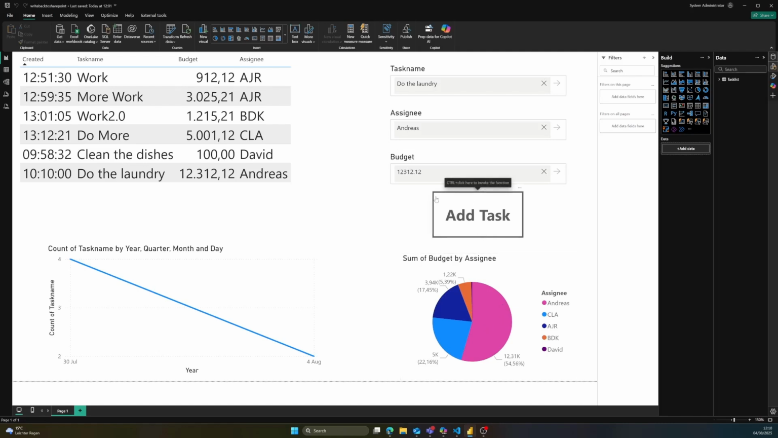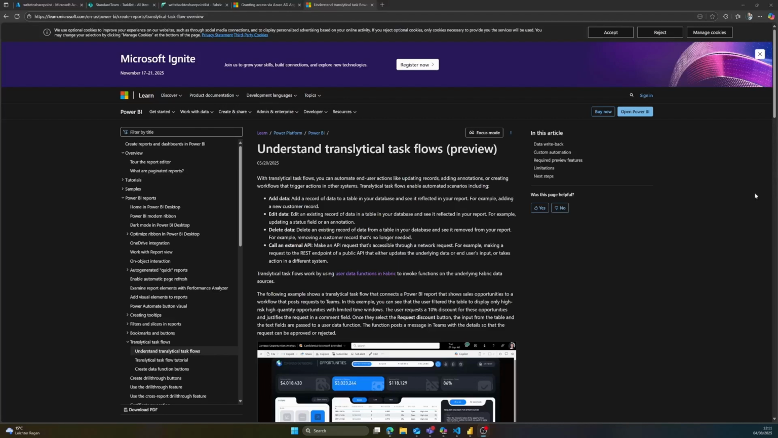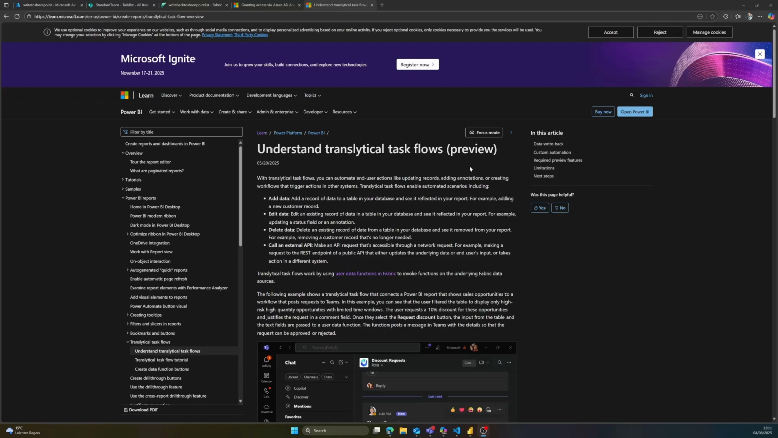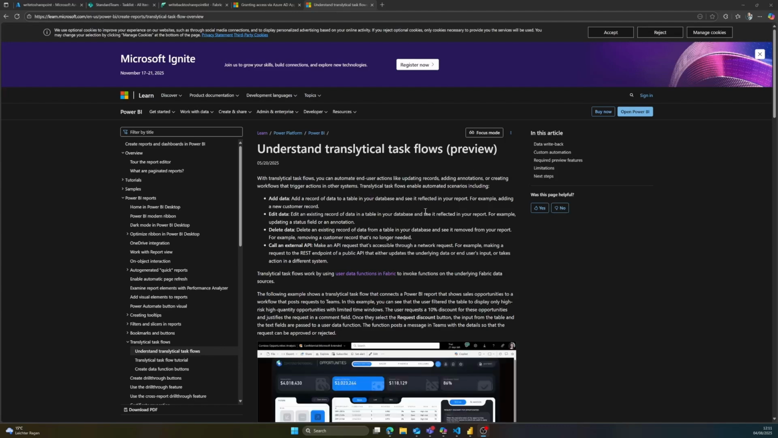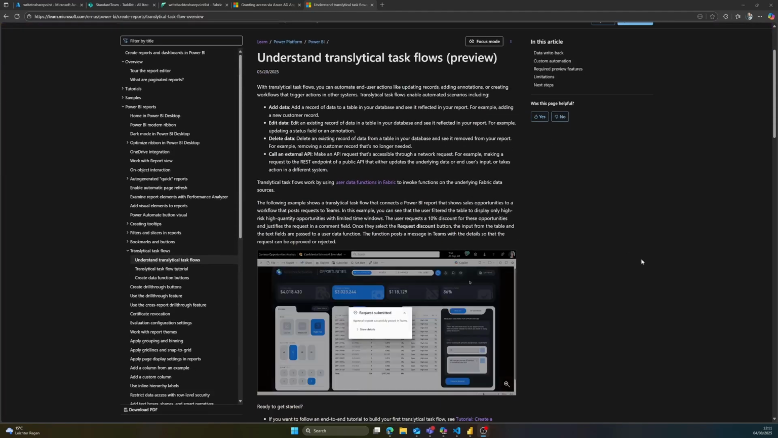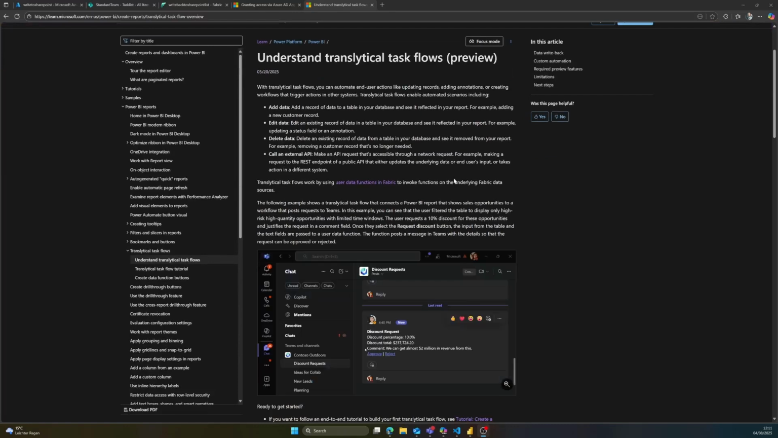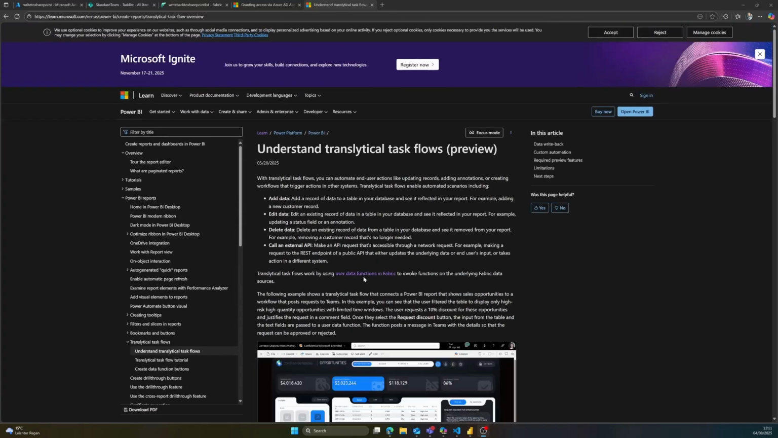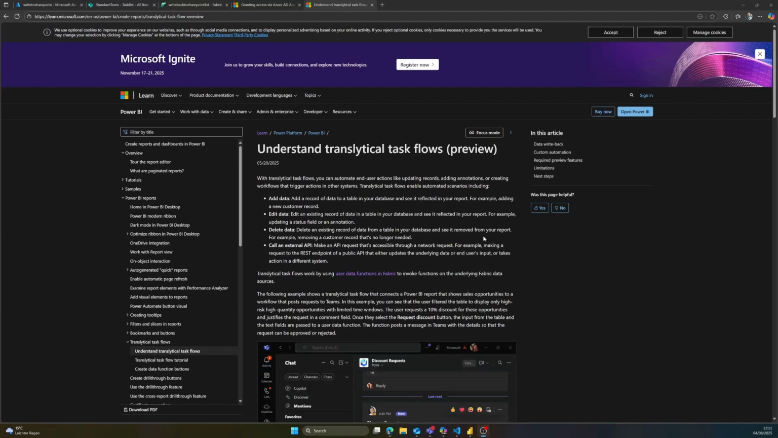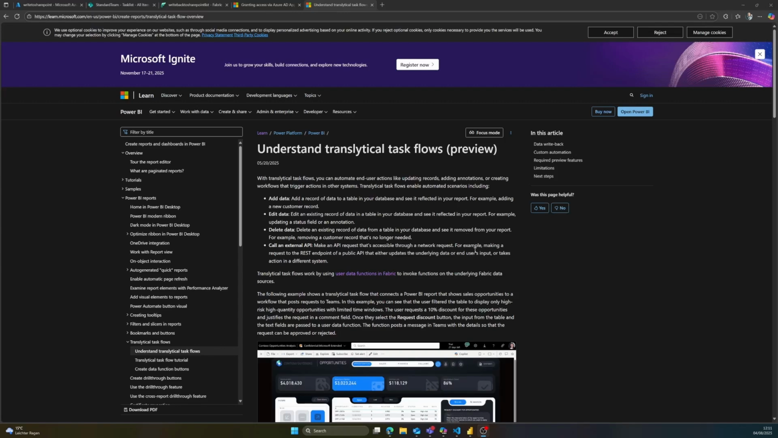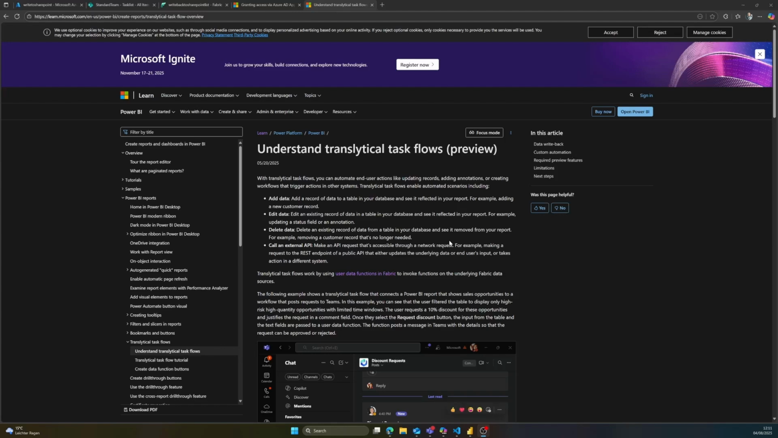Obviously, I'm using Translytical taskflows again. So let's have a look at Translytical taskflows. The backbone of the writeback functionality is basically Translytical taskflows. That means you have these kinds of visuals in Power BI now, where you can trigger a so-called user data function in Fabric using parameters in a Power BI report, and also using a button in the report to activate that.